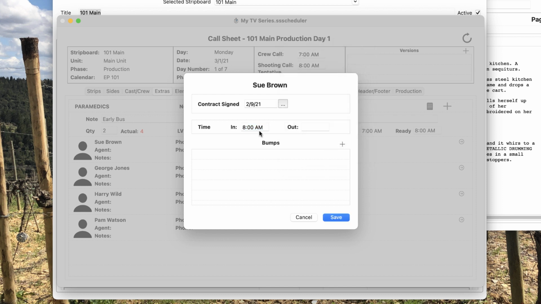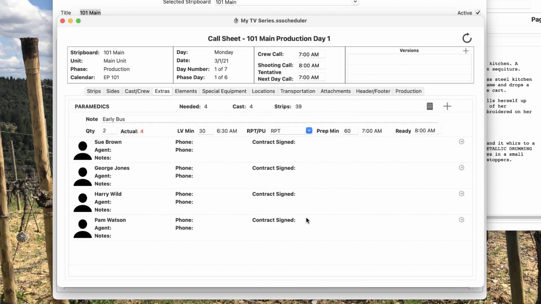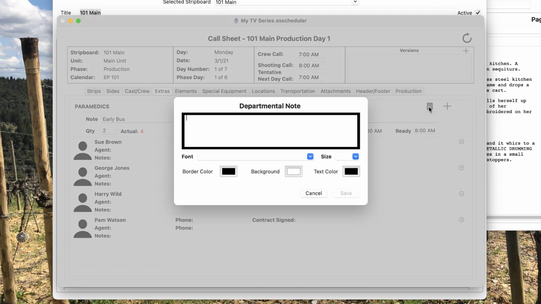You can enter their in and out times, and you saw how to enter bumps in Call Sheets Part 1. I'll just cancel. In addition to the time groupings, you can also enter notes for extra types. Just click the note icon like this. Look familiar? I won't bore you with the details that you already watched in the Part 1 video. I'll just quickly add a note.